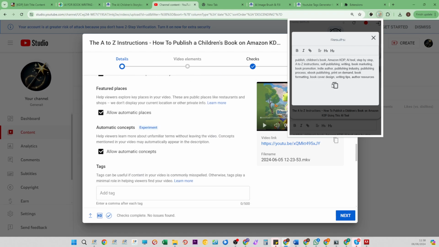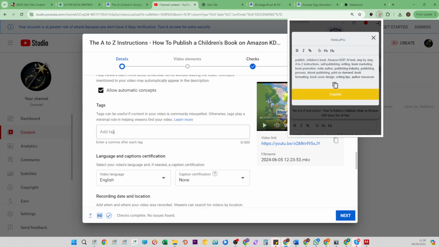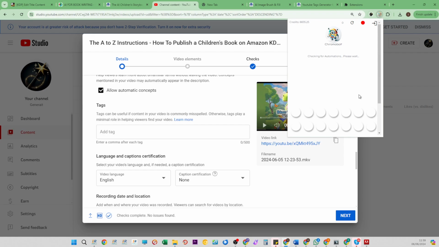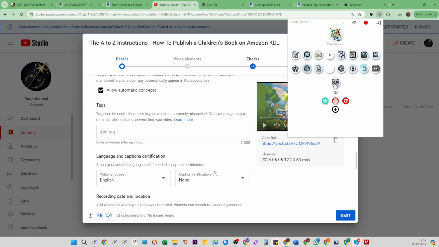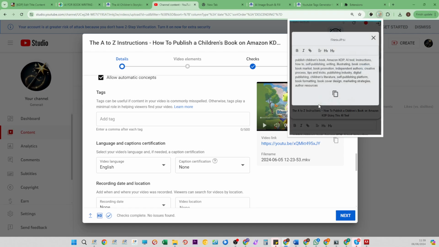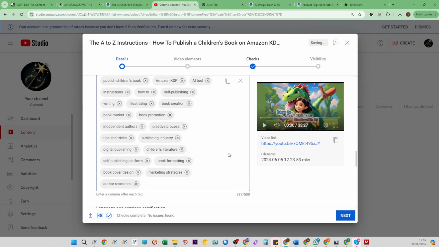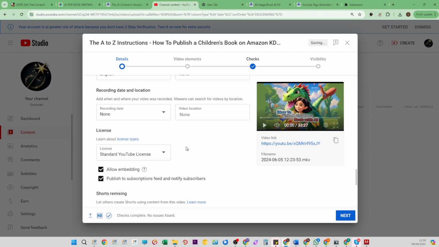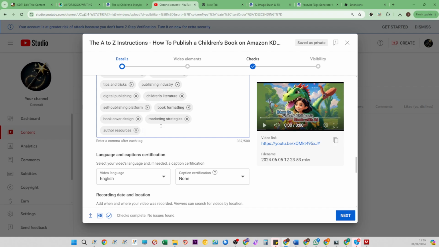Now if you like them, you just copy them and paste them into this box here. If not, you can just regenerate them by clicking the same tool over here, YouTube tags generator, and then pressing the magic wand button like this. So here we are. This is better. Let's copy that, paste it in here, and as you can see, it just did all the work for me, just like that.